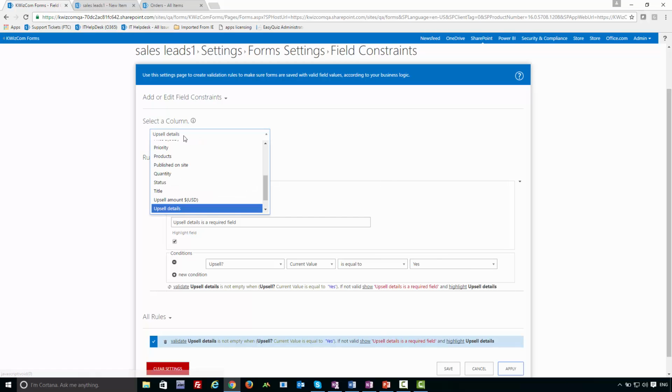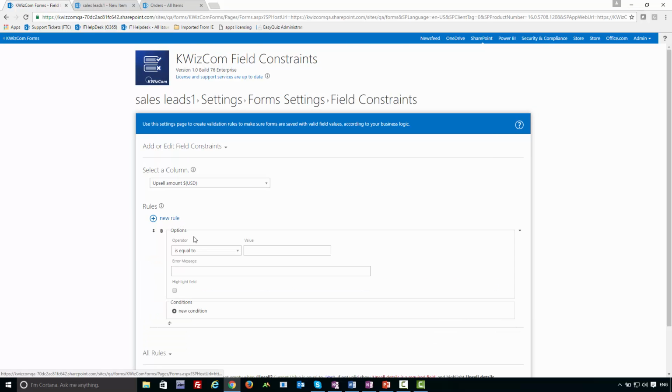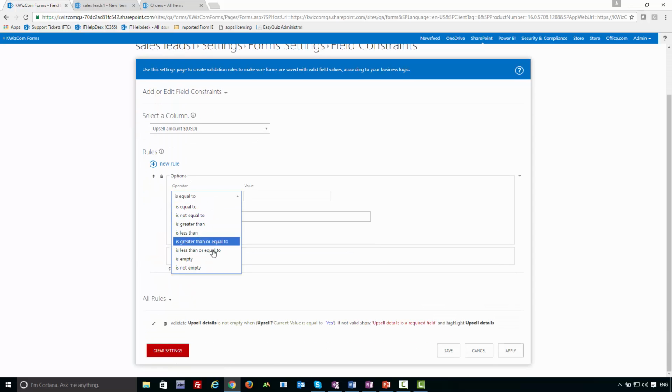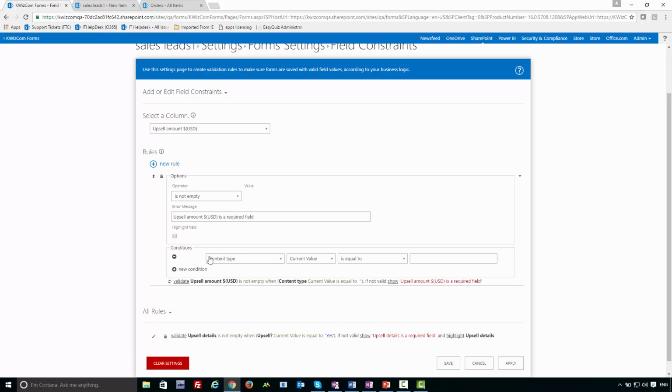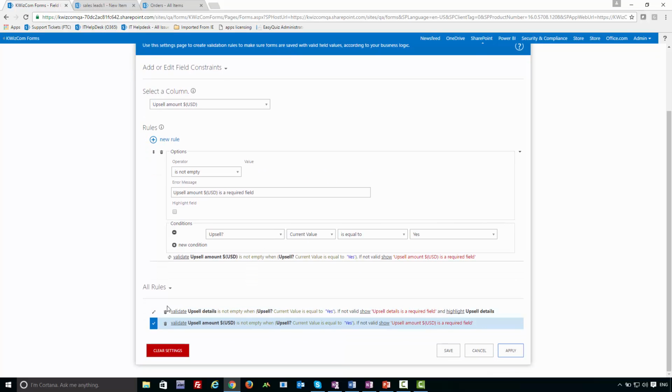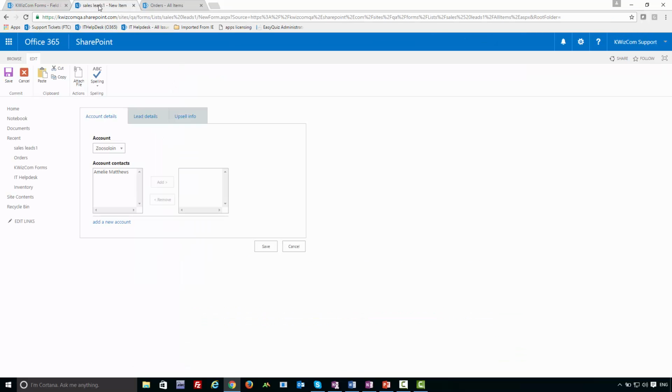And exactly the same thing I want to do with upsell amount. So again, I want to validate it, and here you see there are many other operators, but I want to validate it as mandatory. Again, only if upsell is equal to yes. So by clicking apply, I have these two rules, and let's see how this works. So let's refresh the page. And let's click save.